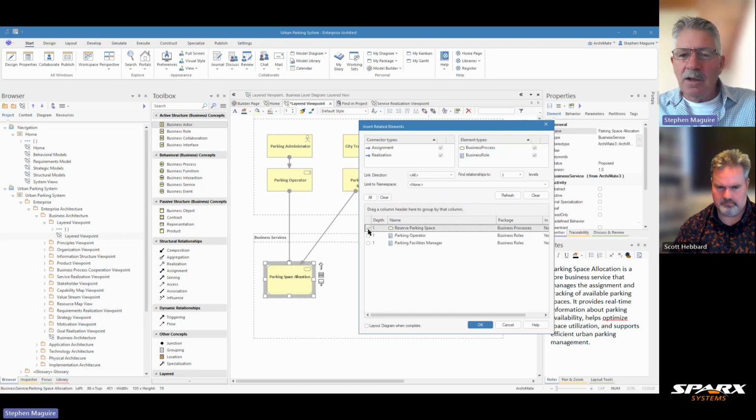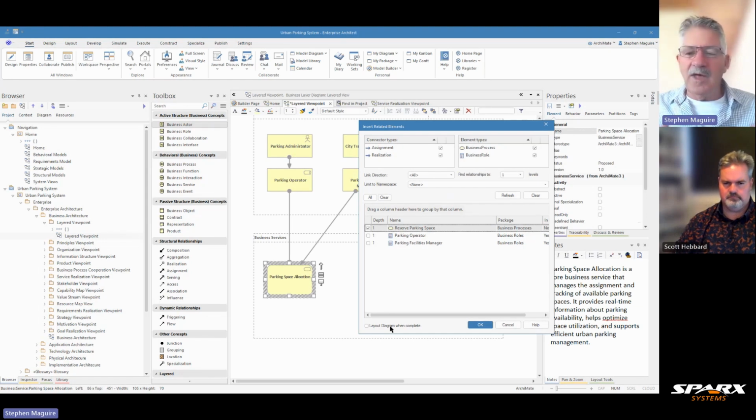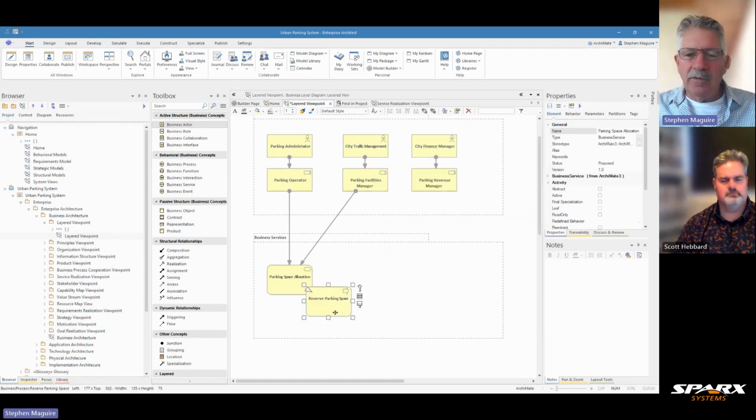So if I click on that, and again, don't lay out the diagram when complete, because I'm doing that myself, but that's a very powerful feature. If you haven't got the diagram laid out, you can press that and EA will do lots of work to tidy up the diagram and make it look presentable. So I'm going to click on that, and you can see now that that's happened.